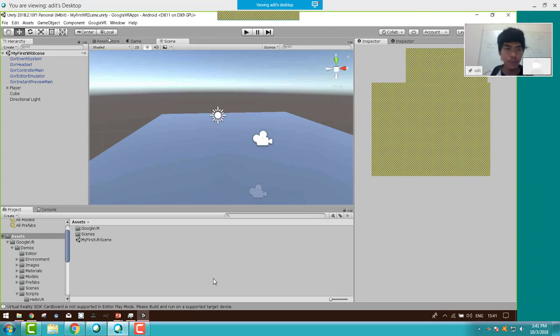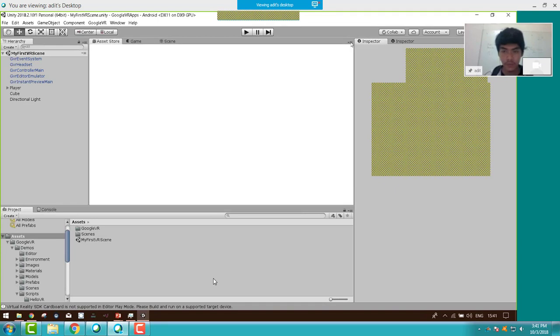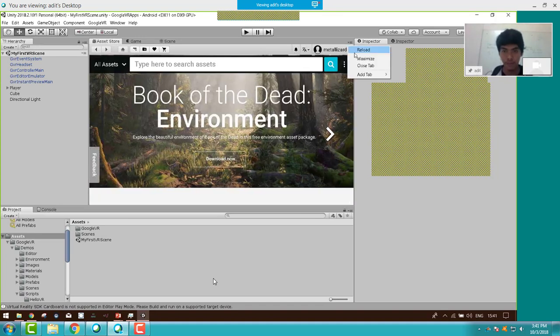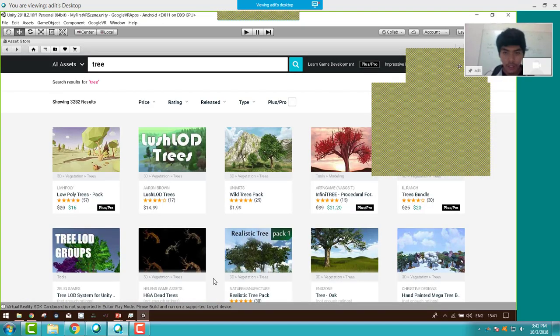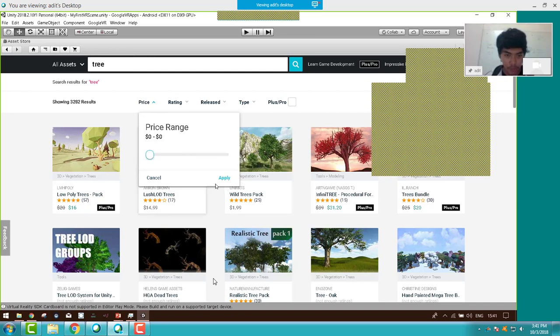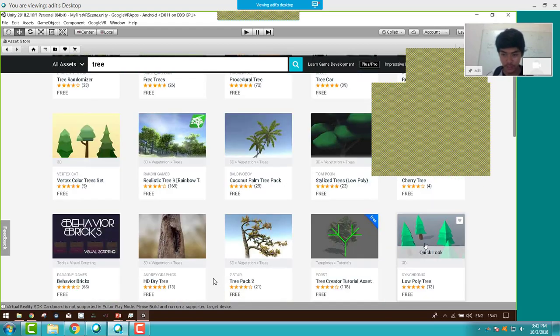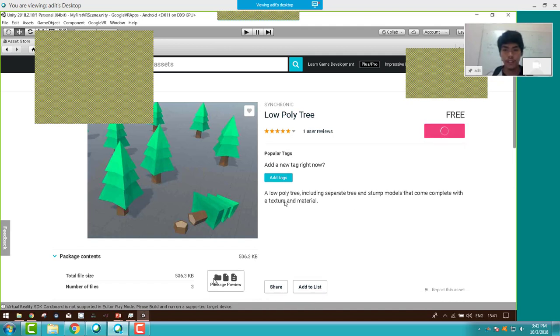Okay, it seems that I already signed in. We can come back again to the Asset Store. You can maximize it, and we can search again for the tree that we left behind, and set the price to free. And where is our tree? This one. Oh yeah, this one. And we can just download it. It's quite simple, right? You just download it and it's already done.